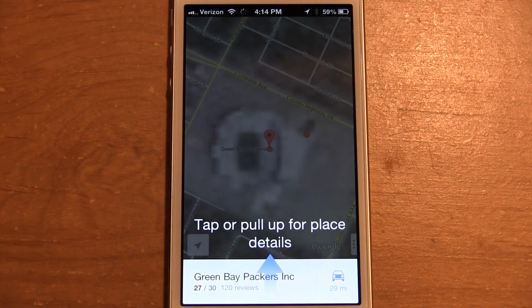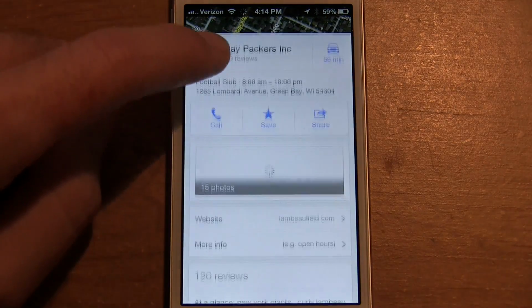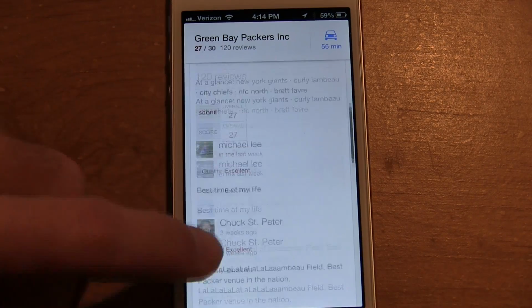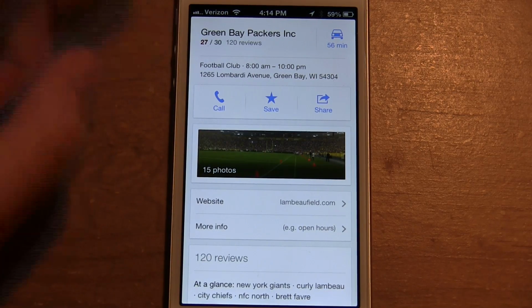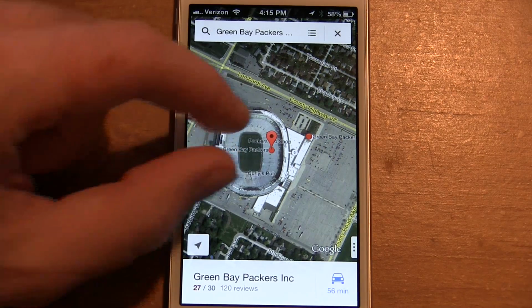So what I'm going to do is search Green Bay Packers, and I'm going to bring that up right now, and it'll pull up Lambeau Field. What you can do is slide up from the bottom. It'll give you all the information about Lambeau Field. It will even give you the phone number to call it as well as share, and it'll tell me exactly how far it is from my current location. And it'll give me all the reviews and everything, what people think, so it's kind of neat.